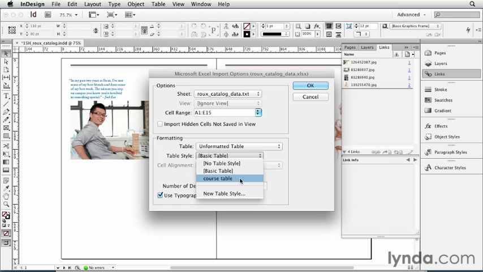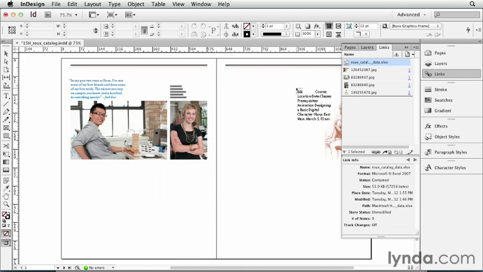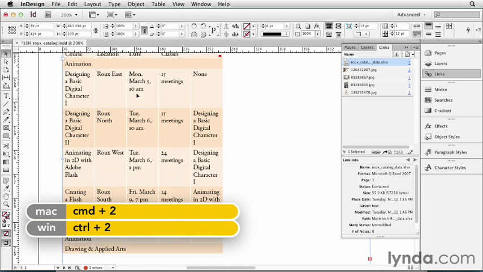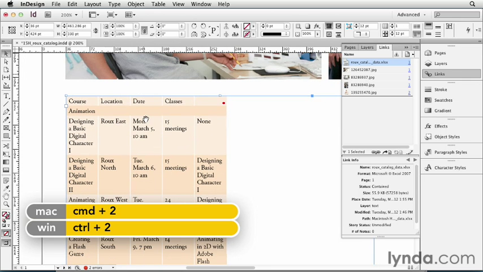The last thing I'm going to do is choose a table style. I made this table style earlier on in this chapter, so I can choose it here. There's really no difference between choosing it here in this dialog box or importing the table and then applying the table style from the Table Styles panel. But this is a little bit faster, I suppose. I'll just choose it here and click OK. It loads the place cursor, and I'll click and drag. I'm going to zoom in here to 200% and pan up so I can see the top of the table.